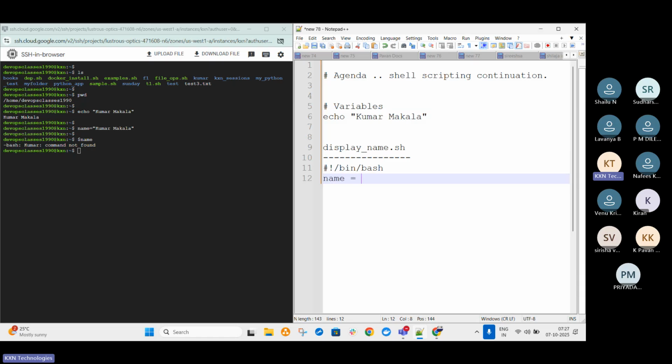And you have to define a name. Name equal to, you can give any name. You can type your name. If you don't type your name, who will type it for you? So echo, let's say, my name is dollar, what's the variable name? Dollar name. Understood. So it is just that.